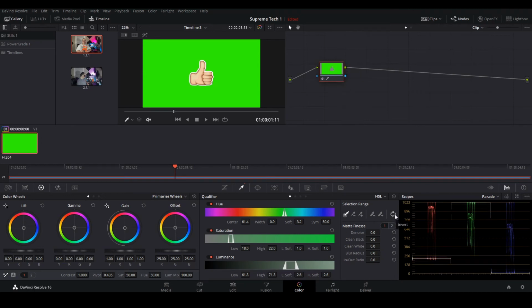What we're going to want to do is click this invert. It's in the selection range all the way to the right. We're going to click invert. And you'll see the hand is back in there and then the green is out. After that, we're going to right click next to the node, which is right here, anywhere in this background. And we're going to come to add alpha output.